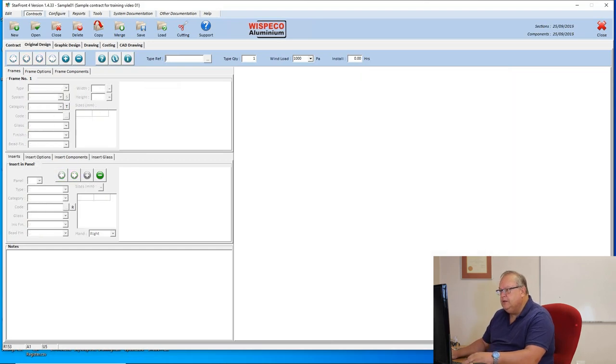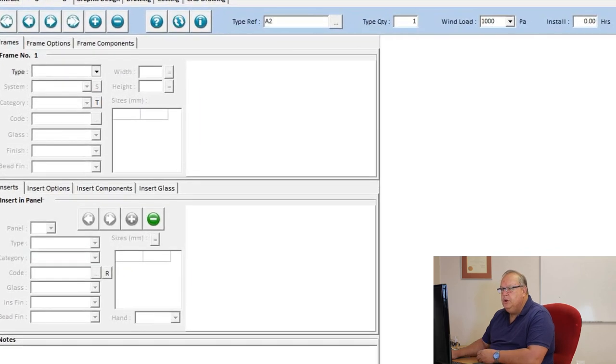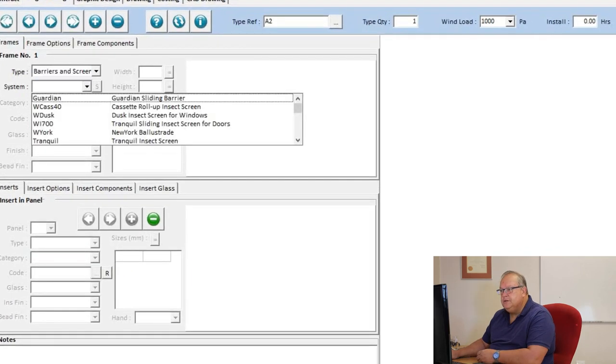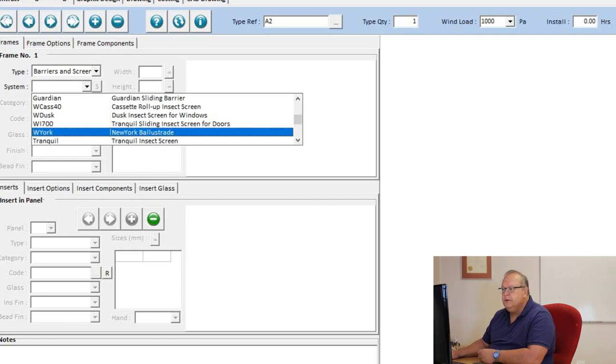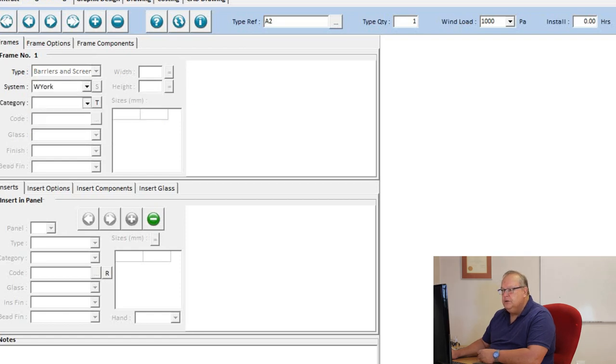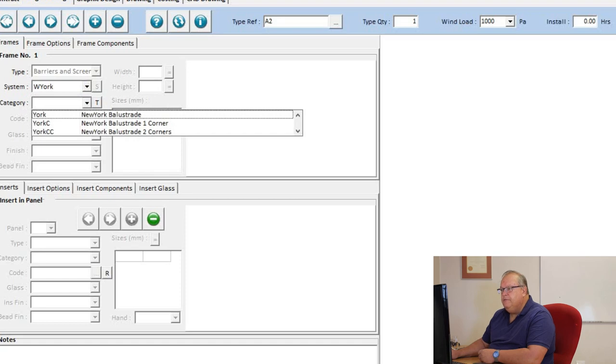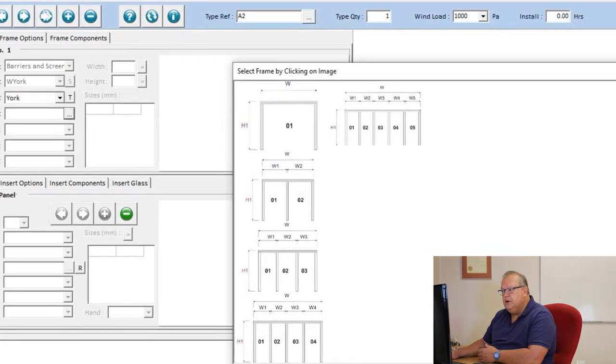Let's do another design. Let's call this A2. I'm going to stick with my barriers and screens. This time I'm going to show you how the balustrade system gets designed. So I choose the New York as a system. I've then got three different options in terms of my frame. I've got just a straight balustrade, a balustrade with one corner post, and a balustrade with two corner posts. Let's just take a straight balustrade.